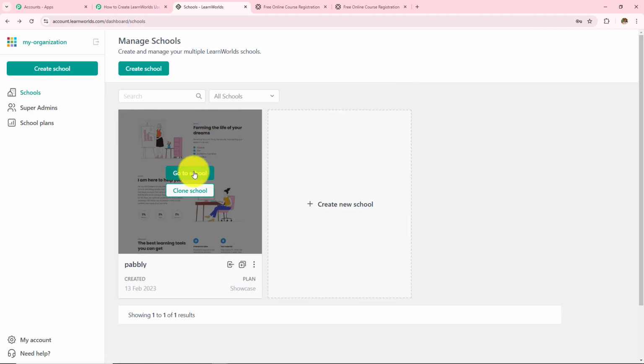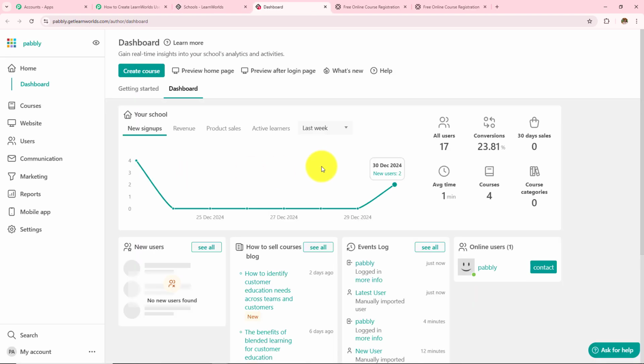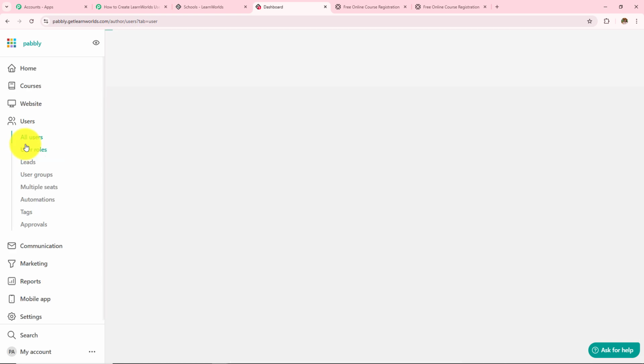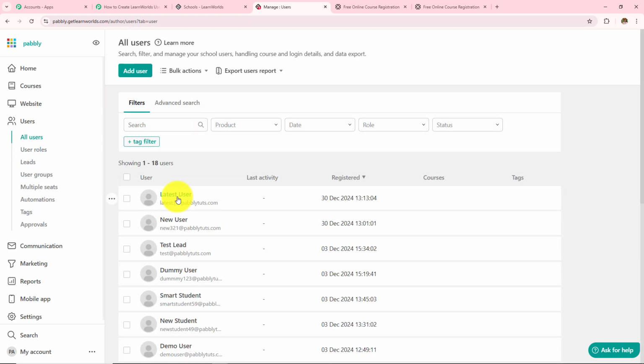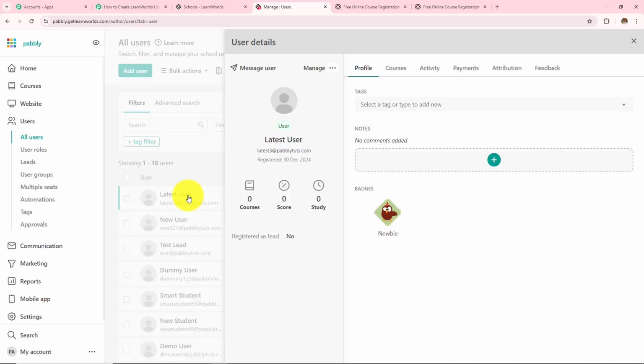So from my dashboard, I have to click on this go to school. And from this dashboard, on the left hand side, I can see this users option which I need to open. And here I can see that this latest user has been created. The email address was latest3@pabbly.com.